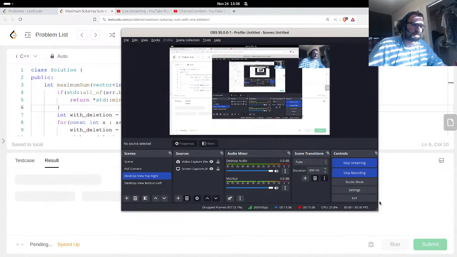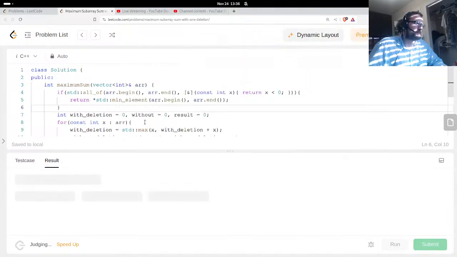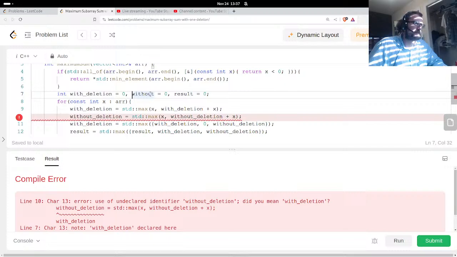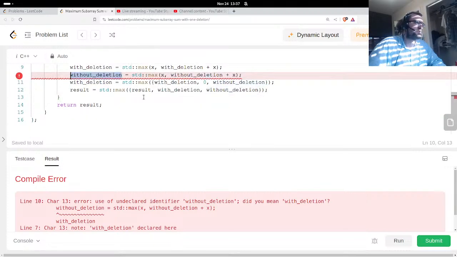Something along these lines. How am I doing on time? 15 minutes. Okay. Compile error. Deletion without. Oh, yeah. Whoops.